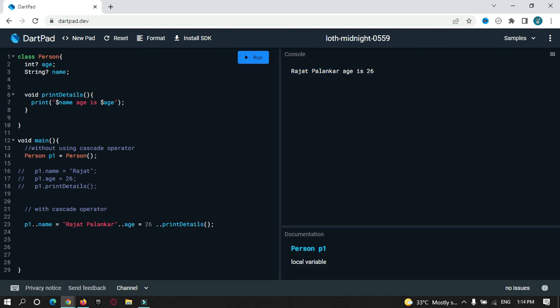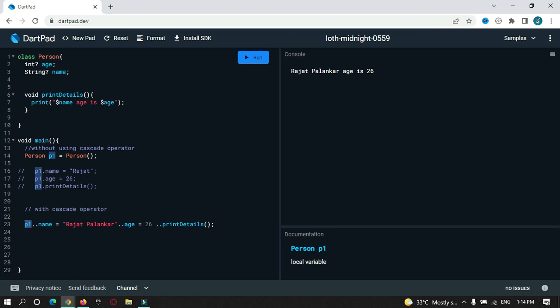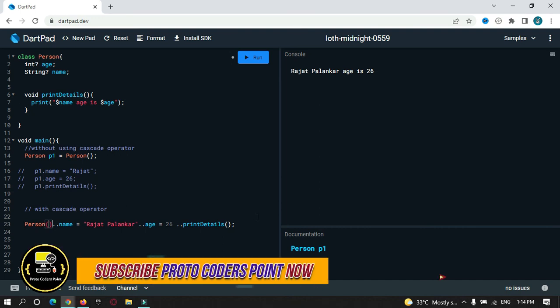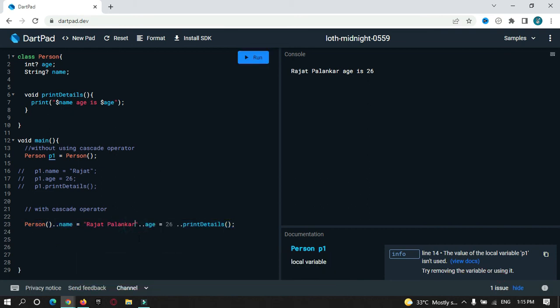Here I have made use of an object to initialize and perform this action. Without using an object, you can also do it. Here what you can do is just make use of the class name and run this function. It will work the same as before. Now let me add some more data, some dashes. You can see that without using an object, you can also use the cascade operator in Dart.